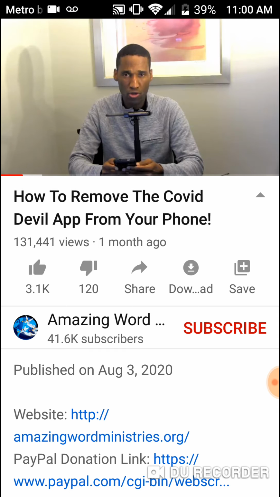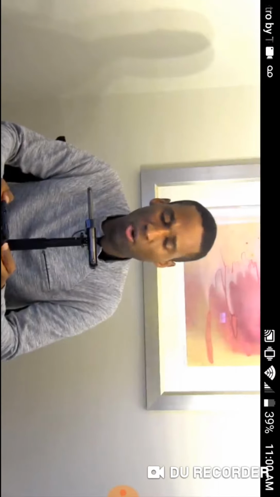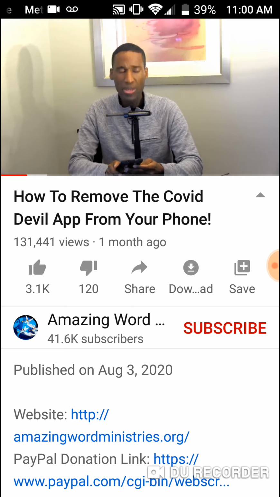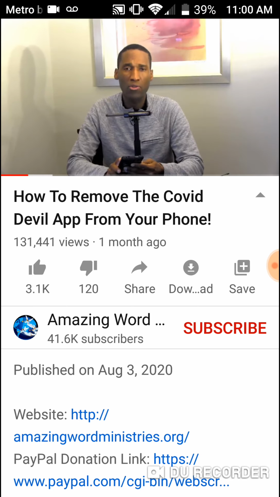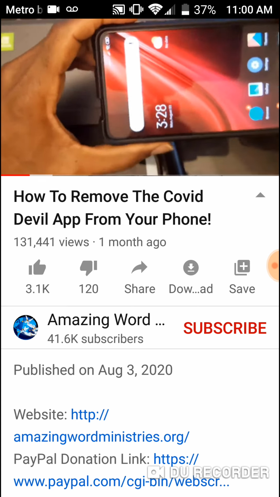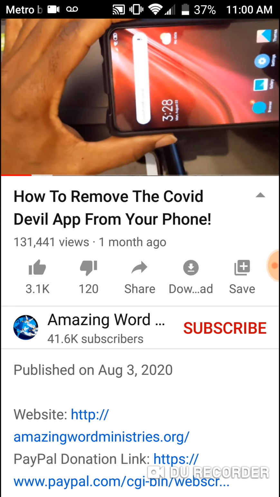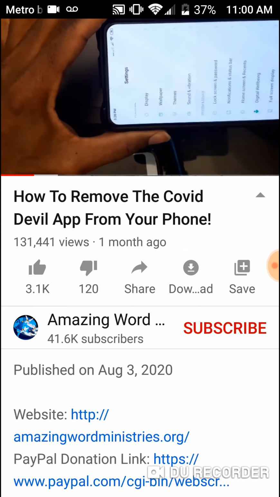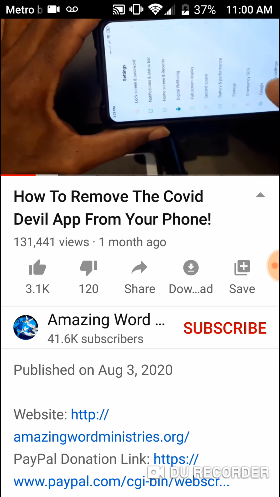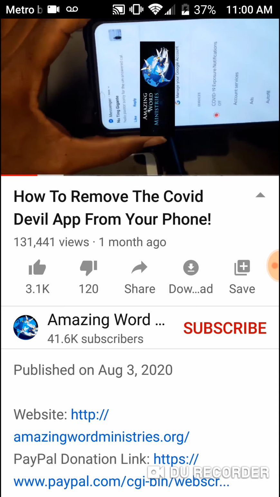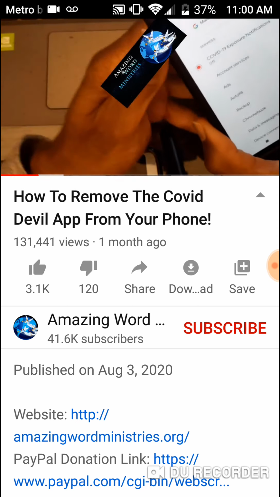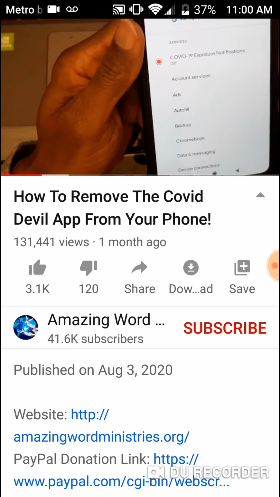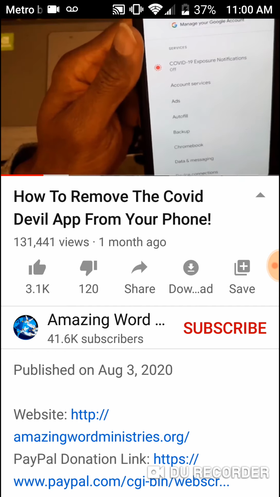Many have been asking this question, and by God's grace, we have found out a way to remove this app from your phone. I'm going to be using two phones here. One of them I've already removed the app from. I'll be using this device here. If you go to your settings, as you can see, there's settings here. Then you scroll down to Google, and then from there you should be able to see the COVID-19 app right here on your phone. This is the Devil's app that they have installed on your phone.